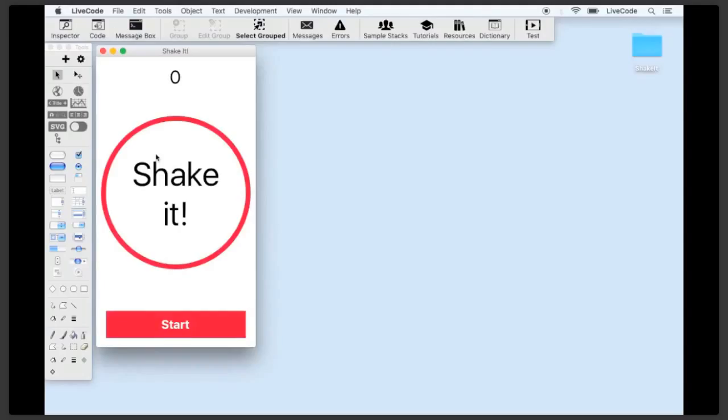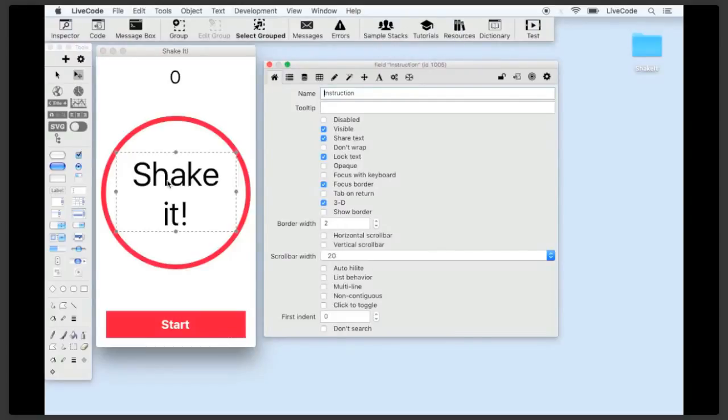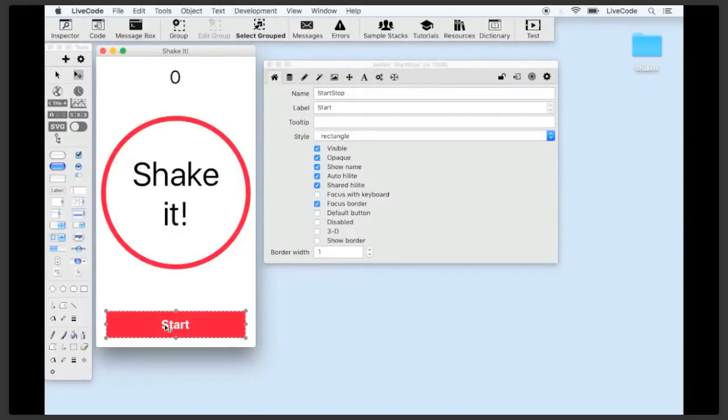So we'll start with a partially complete stack. It's a very simple stack. It only has 1 card, and on here we've got 5 controls. So we'll have a look at those. We've got a score field here. We've got an instruction field which tells the user what to do. We've got a start and stop button which can be used to start or stop the game.